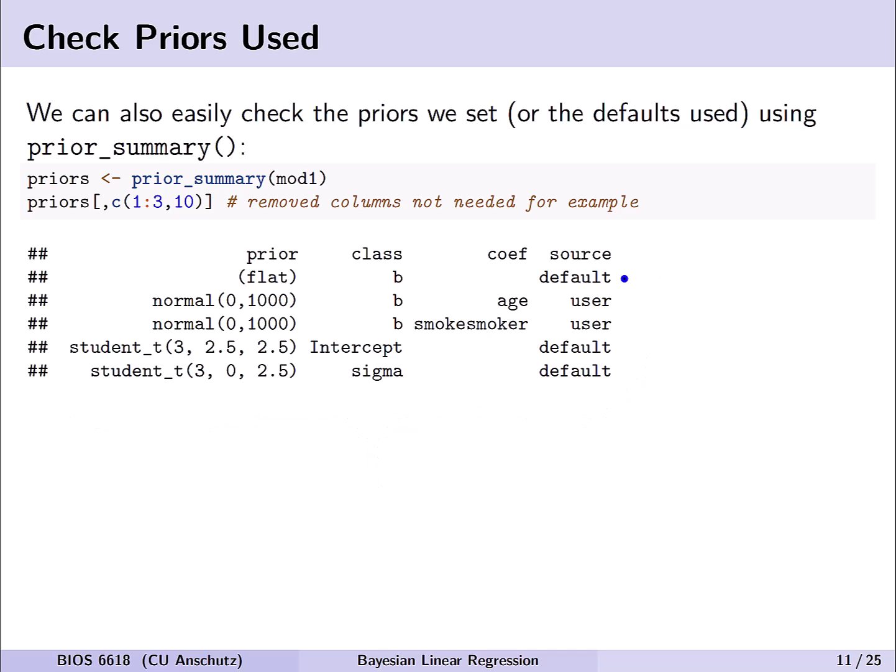First of all, the default for our beta coefficients in the model, if we didn't specify anything, is what they just call a flat prior, and you can look up more information in the help documentation for what that specifically means. For our interest, though, we can see that we have two user-defined priors on our coefficients, normal with mean 0 and standard deviation 1,000. And if we want to see what they were using for the intercept and sigma, we see it has this student t distribution here, which again you can look up more details on in the brms output. But this can be a good sanity check if you see weird results, or if you just want to make sure you correctly specified the model you're trying to run with the appropriate priors.